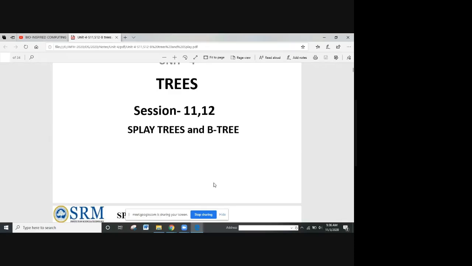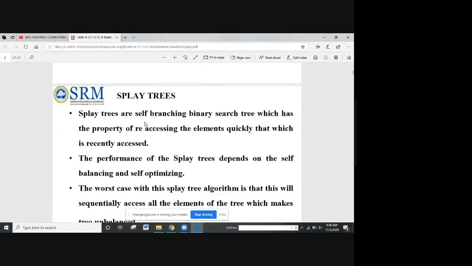That is similar to your AVL trees, similar in using rotation, but it is a self-balancing tree. In the sense that the node you are inserting last, or recently accessing, we can access it quickly. So it has the property of re-accessing the elements that were recently accessed.